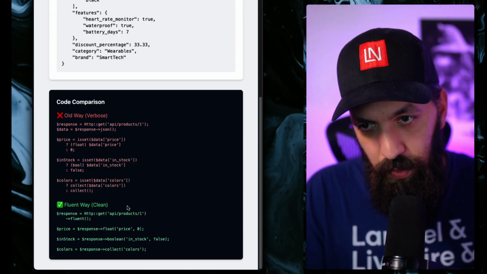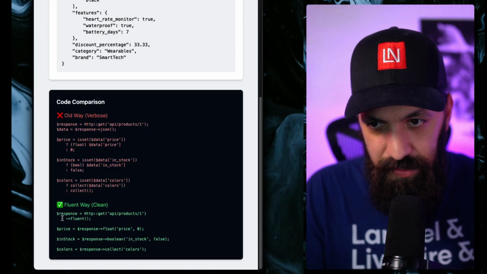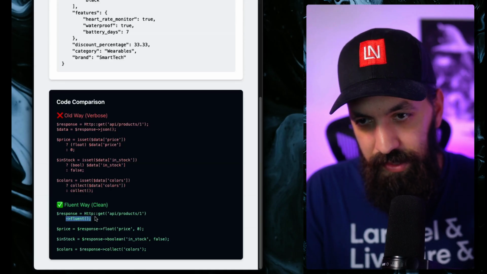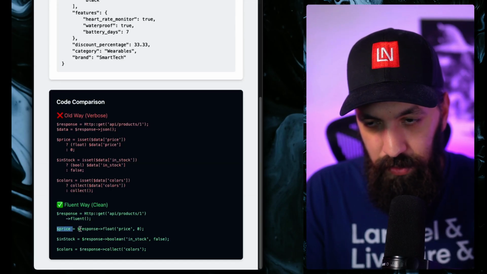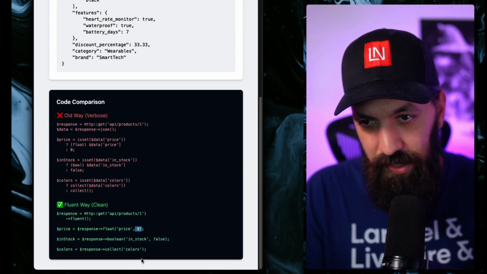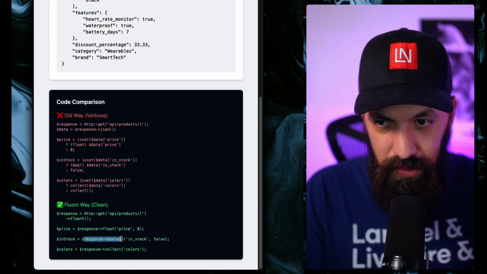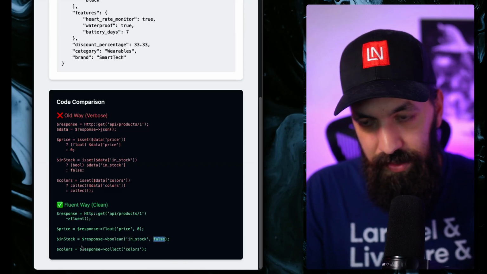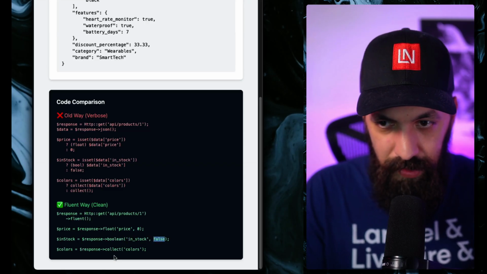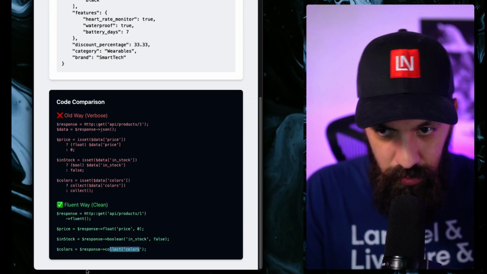But with this new way, we can just pass the Fluent in the end of our HTTP request and then get the price very easily by using response and then float price and the default price here. We check if it's in stock using response, Boolean, and then in stock, defaulting to false if needed. And then the same thing for the colors. We have a collection, so response, collect, and we get all colors, which defaults to an empty collection.